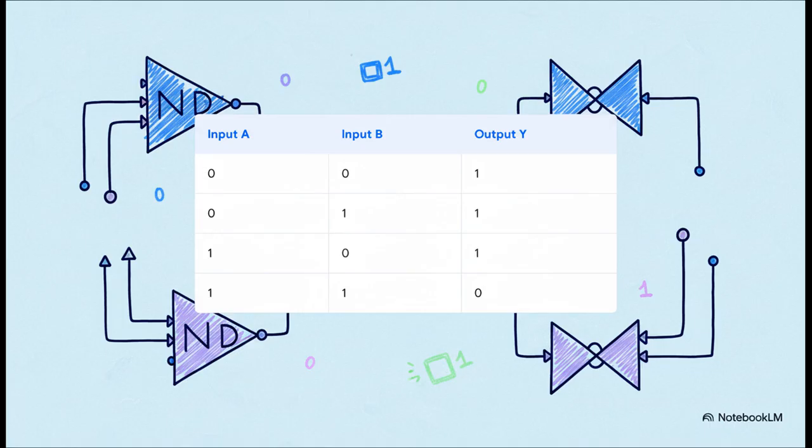It's short for "not and," and just take a look at its truth table. The output is always a 1, always true, unless both input A and input B are 1. And that's it. This unbelievably simple function is our universal digital Lego piece. This is what we're going to build everything with.